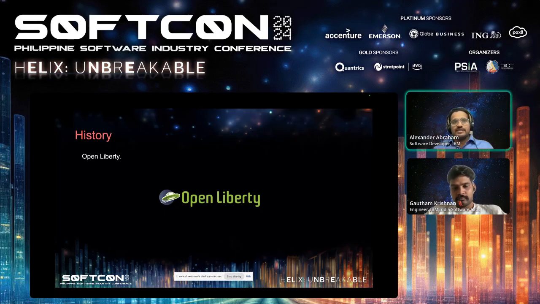Additionally, Open Liberty is designed for seamless deployment across all the major cloud platforms, which includes Docker, Kubernetes, and Cloud Foundry. This flexibility ensures that applications can be easily scaled and managed in diverse cloud environments, enhancing their adaptability and performance in today's dynamic technology landscape.